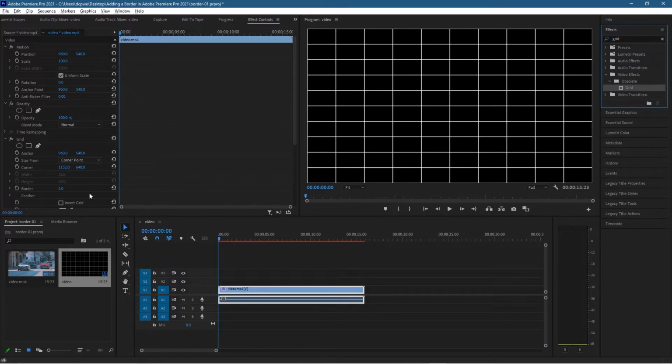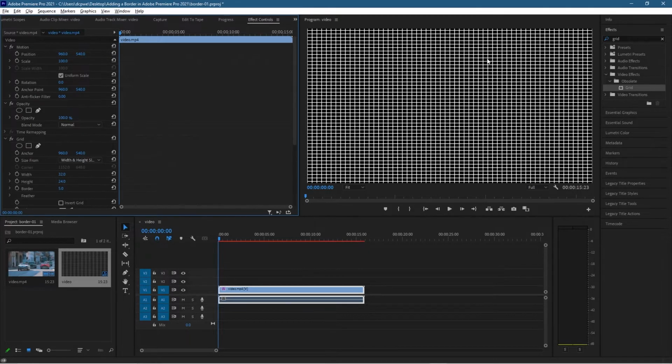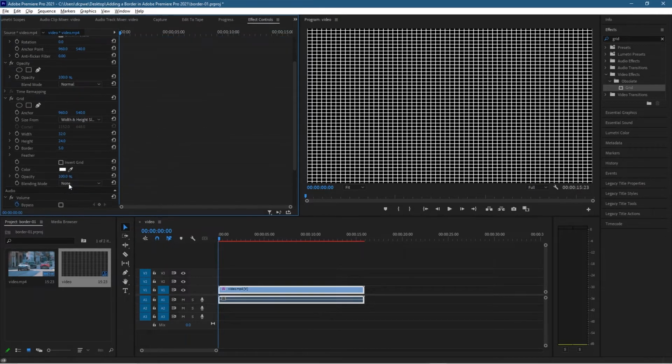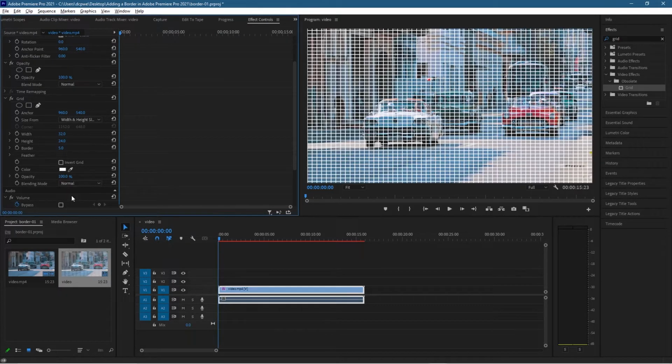You can see the grid options inside here. The corner point, I'm going to set it to width and height sliders, like here. You're going to see some change here. We're going to scroll down, and we want to set the blend mode to normal. So now we can see that we've got transparency. We can see through on the grid, but you can see there's way too many.